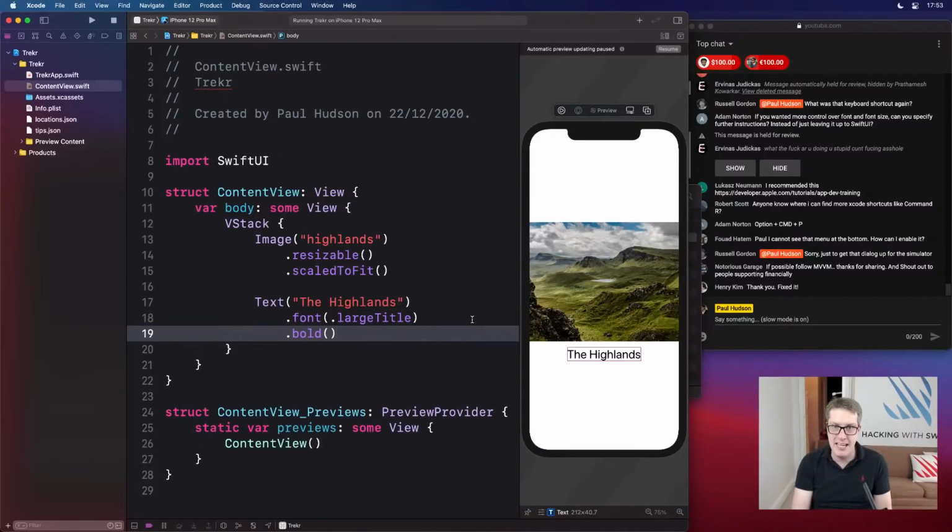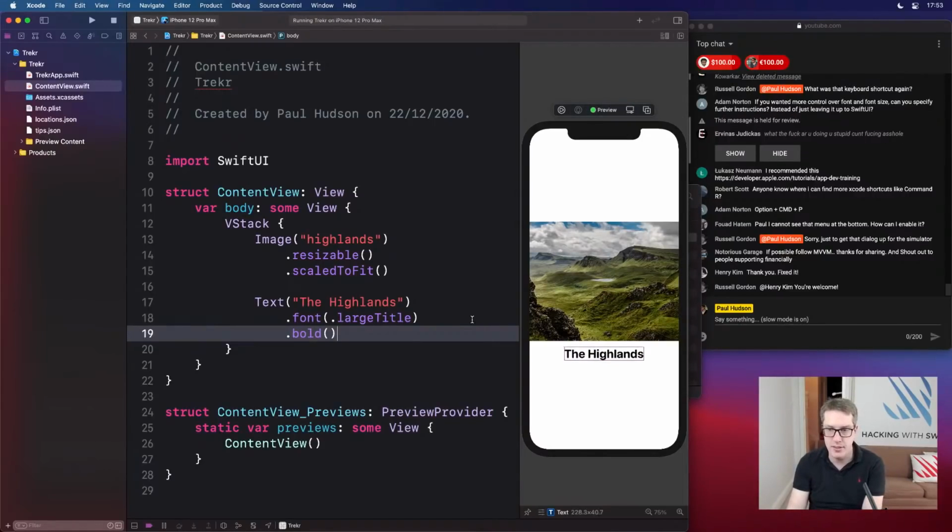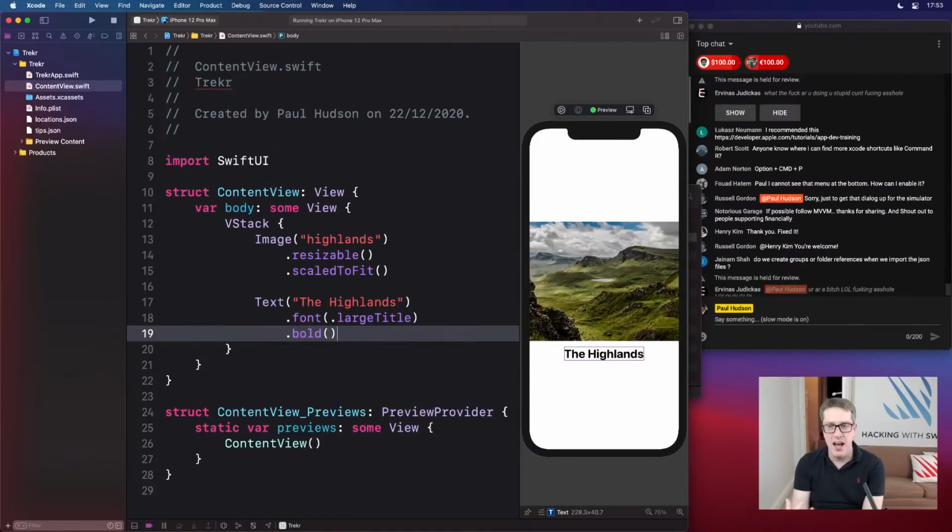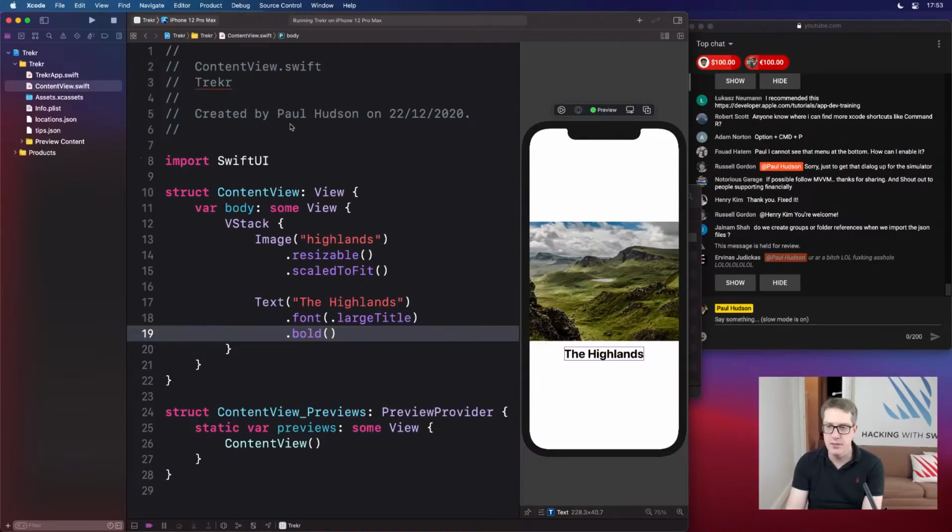I press Option Command P to resume my preview. It automatically disables when you press Command R to run your code. And boom, we now have a nice large title font in bold. Now, I'm going to add one more modifier here because some of our place names have quite long titles. And when they go over multiple lines, I want to control how that looks.